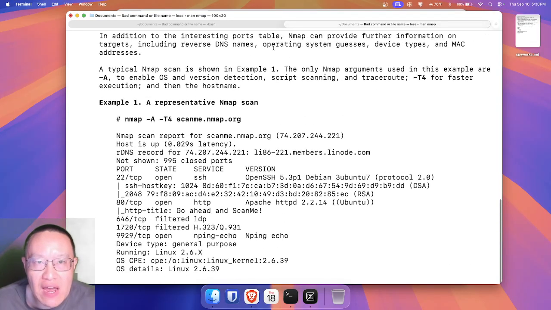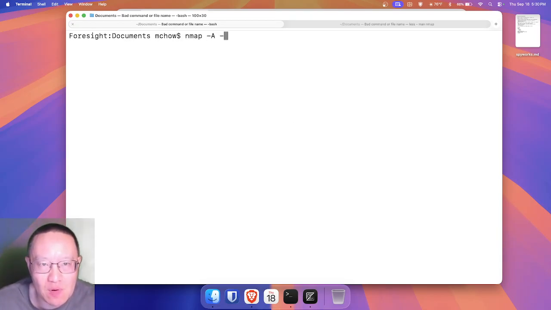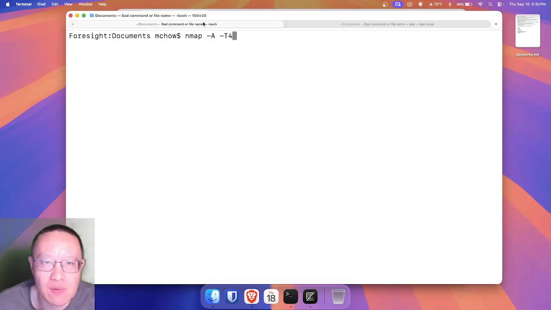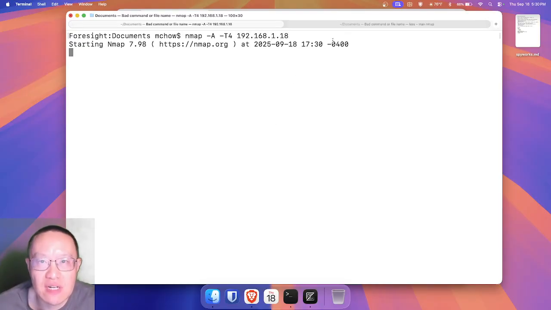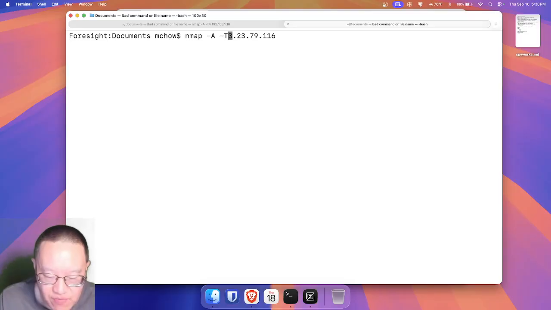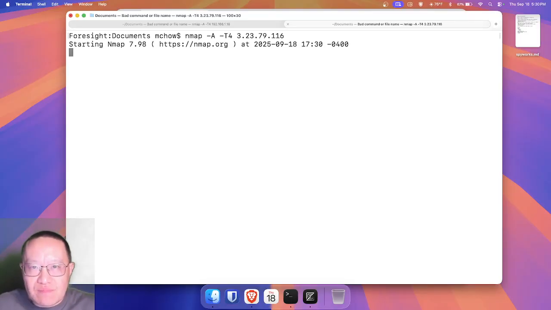Okay, so why don't we do that? nmap -A -T4. What is T4 for? T4 is for faster execution, and then the host name, 192.168.118. Let's just have this running. I'm also going to go back and do, instead of just nmap, 3.23.79.116 -A -T4. See what happens. Let's let it run for a little bit.